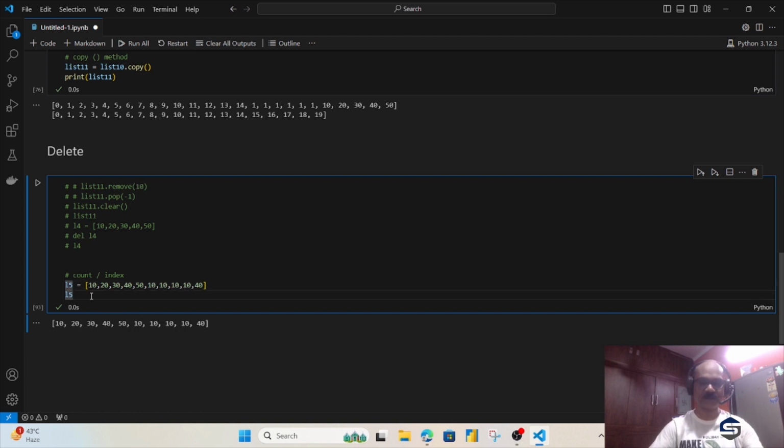Now I want to use count, and within the bracket you have to give 10. That means it will count the occurrences of the item which you specify within the round brackets. This will give you 5 because 10 appears 5 times here. If you want 40, because we know 40 appears 2 times, now it's 2 times.